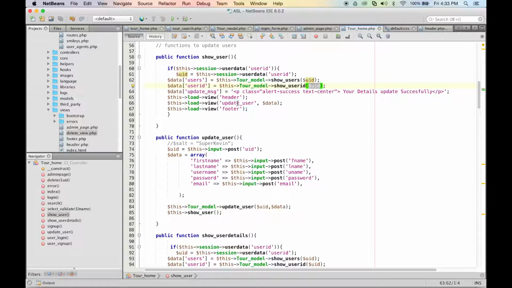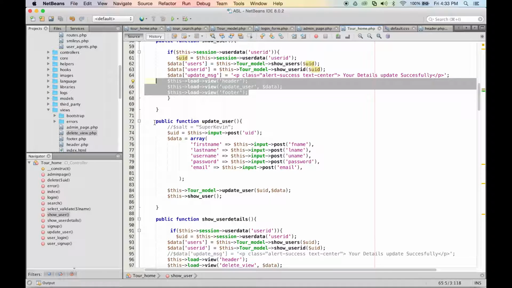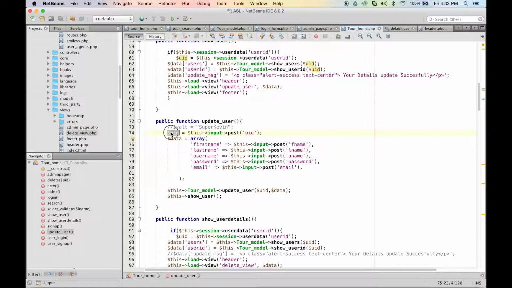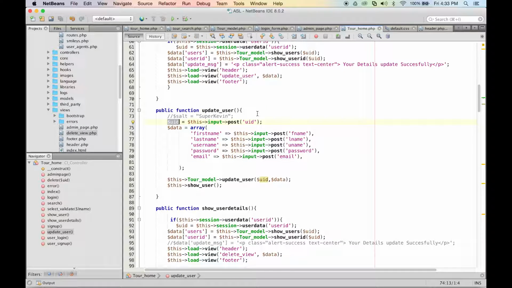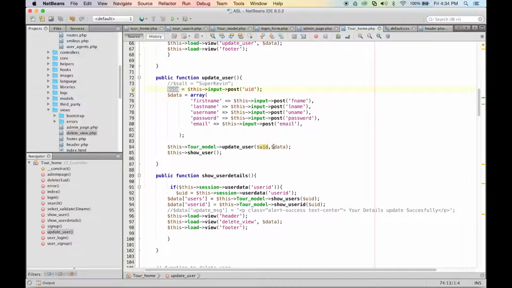Then I load my view, which is the update user, header and footer. And then the actual form, which is the update user here, with the variable created with what is populated into the field and whatever changes I make, and all of this I pass back to the update user model. So I hope you get an understanding there of what's going on.